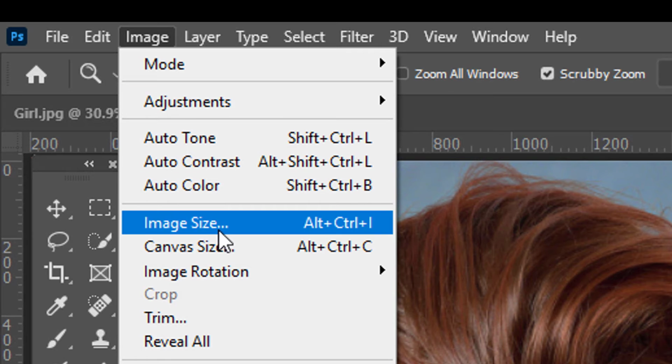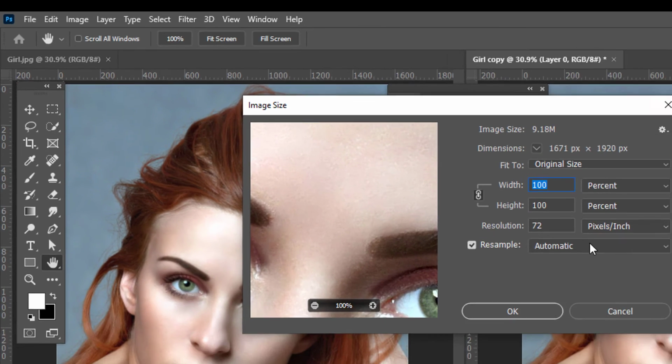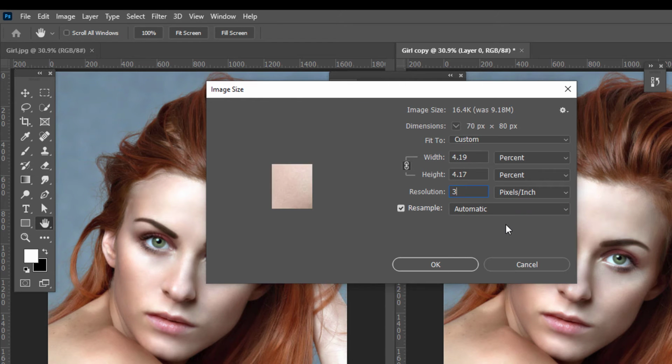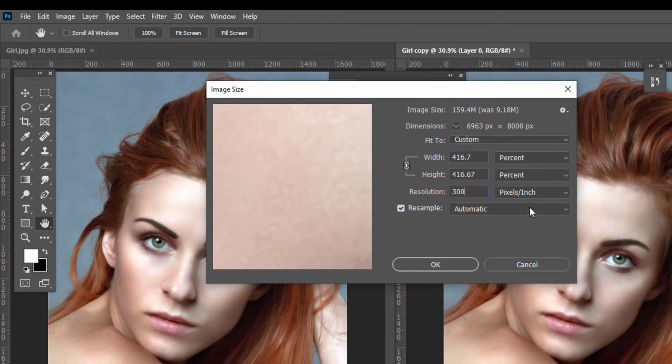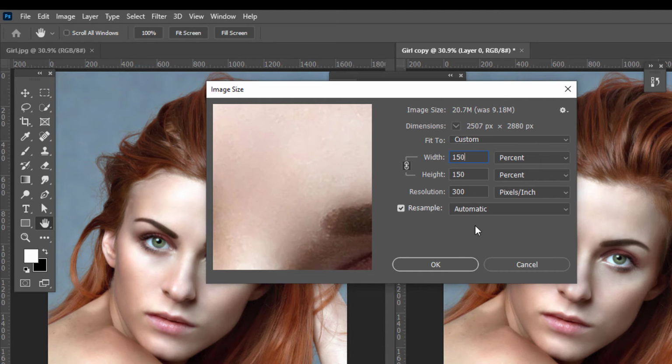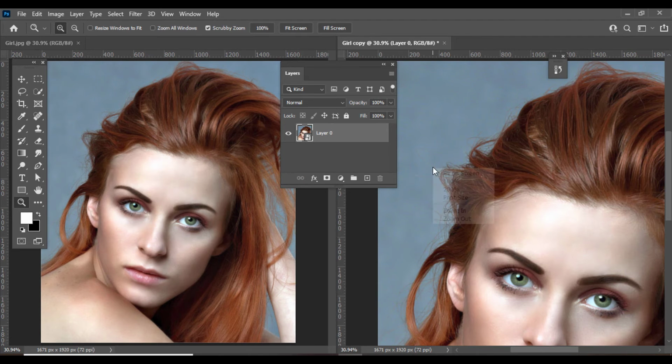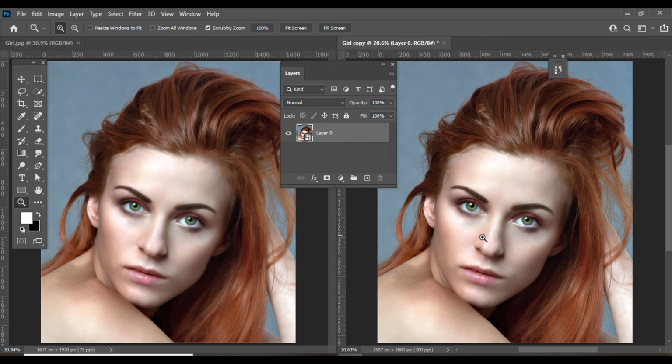Go to the Image menu again. Choose Image Size. Select Automatic from the drop-down menu in Resample. Change the resolution value to 300, and the width and height value to 150%. Press OK. Once again check these two images. No quality loss is noticed.